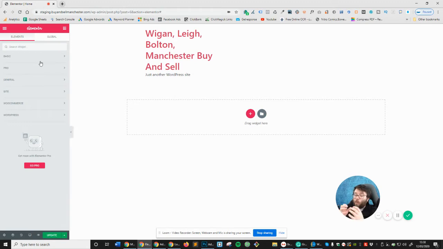Now, a widget is basically a box full of lots of cool little things, and it's done for you, so you don't need to worry about the code. It's already done, and all you need to do is open that box up or drag it into your canvas area, and you can have all the perks of it without any of the complications that go with coding.